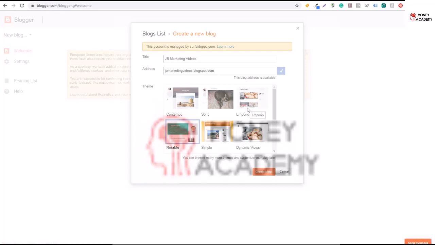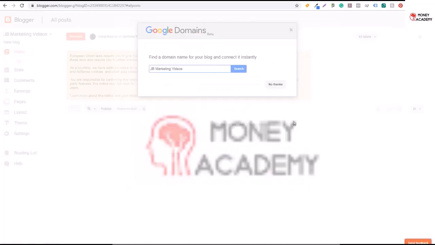especially on the theme. Now, these other ones aren't terrible, but I like Notable the best, and I'll go through some of these different themes as well. And again, how to install a custom theme. So we're going to click on Create Blog. And now it's really that simple to get started.